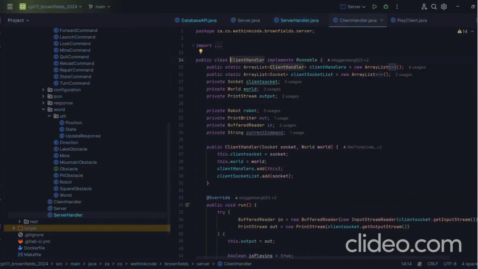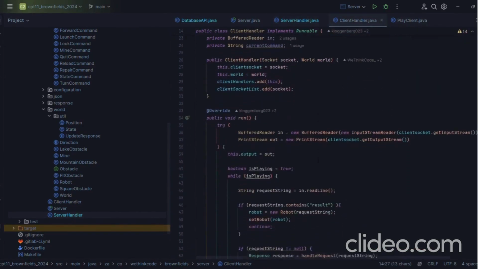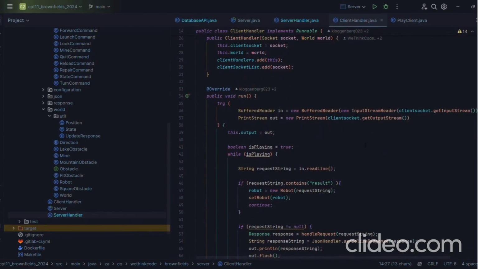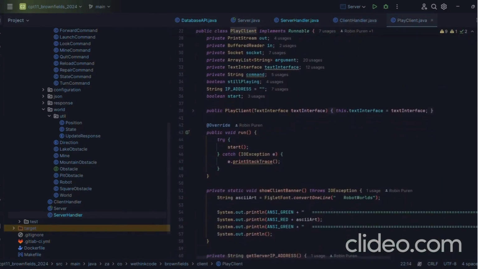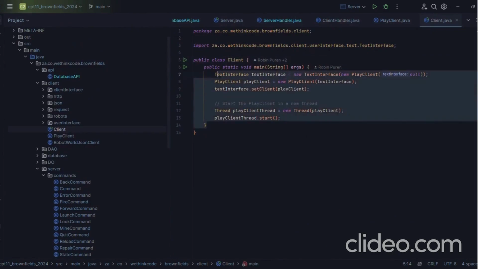Lastly, for the server at least, we have the client handler. Now, what this class is responsible for is to basically keep track of the clients, as well as making sure that requests from clients are being received, being handled properly, and responses are being sent back. Each client will have their own client handler, since this is running in a thread in the main server class. Lastly, we have the client play class, which is a thread of the main play class. So this just starts up the thread.